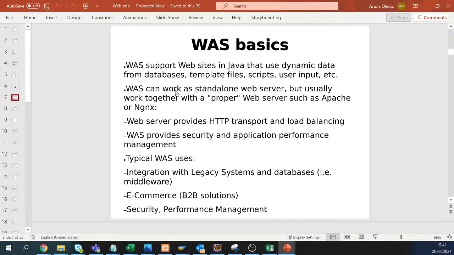So we have Java code, which is specific Java code, which will actually generate the HTML content, basically all content on the website for us.